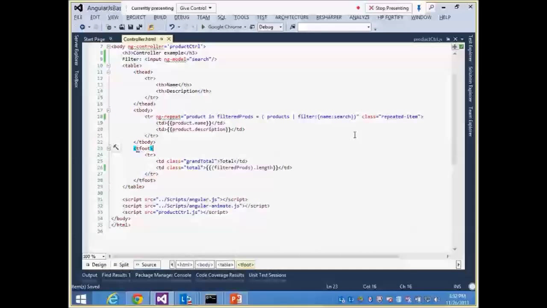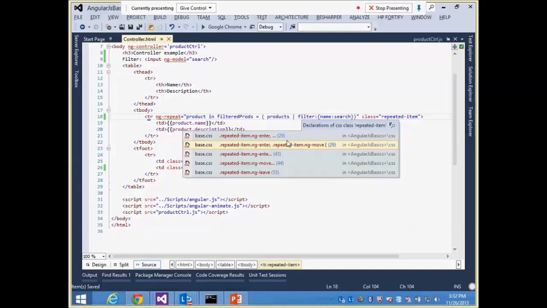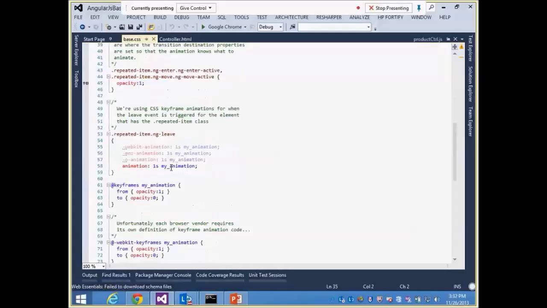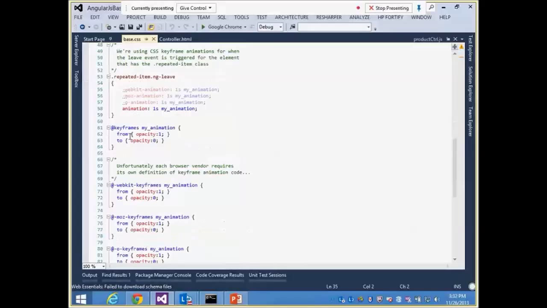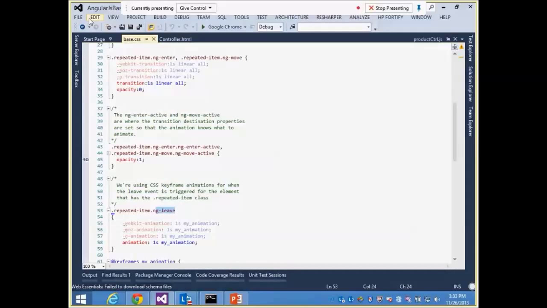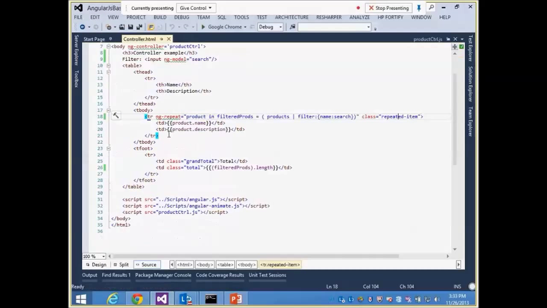Now I have some animation already in this, right? So I'm calling a repeated item. If I go here, I have some animation: transition, and then opacity changing and all those animations. I'm using the Angular style of animation. Angular 1.2 has animation built into the framework. So you see ng-move, ng-enter, ng-active, ng-leave. All of these are events.